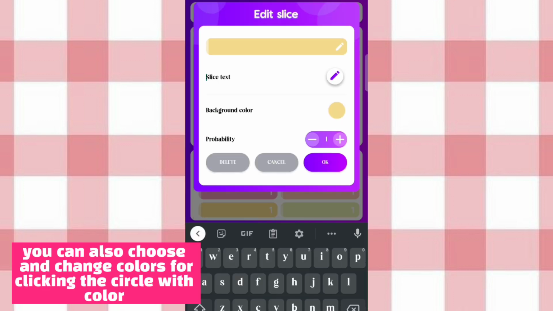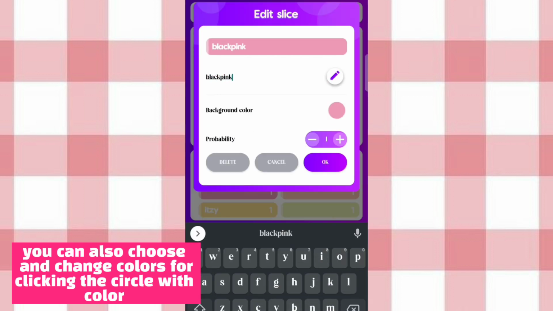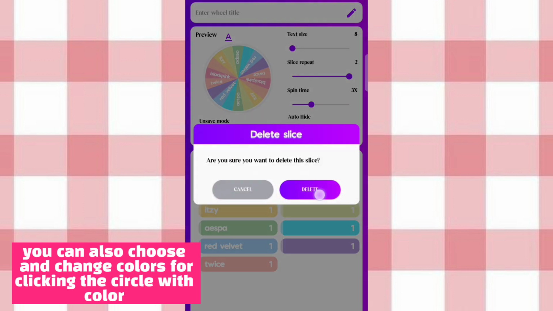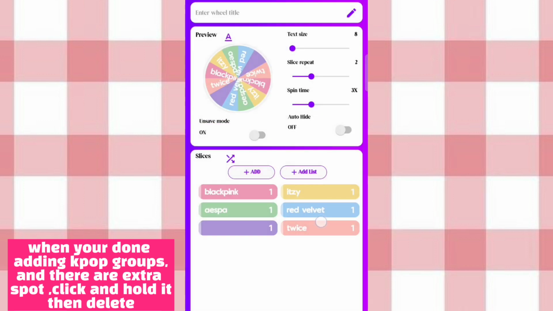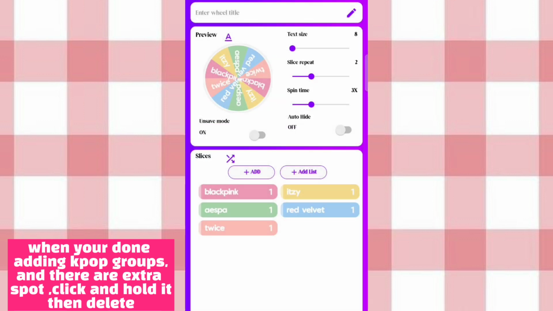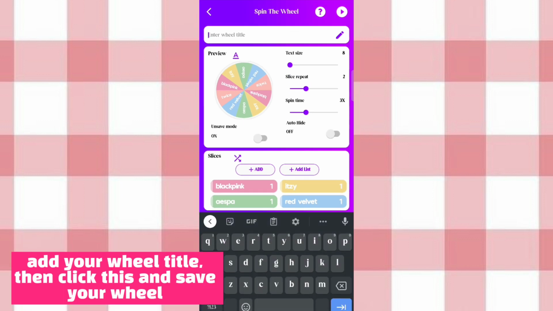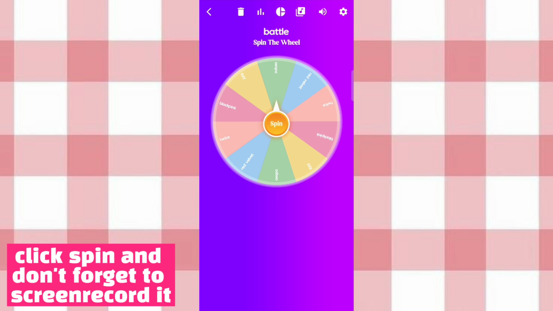You can also choose and change colors by clicking the circle with color. When you're done adding Kpop groups, and there are extra spots, click and hold and delete. Add your wheel title, then click this and save your wheel. Click spin and don't forget to screen record it.